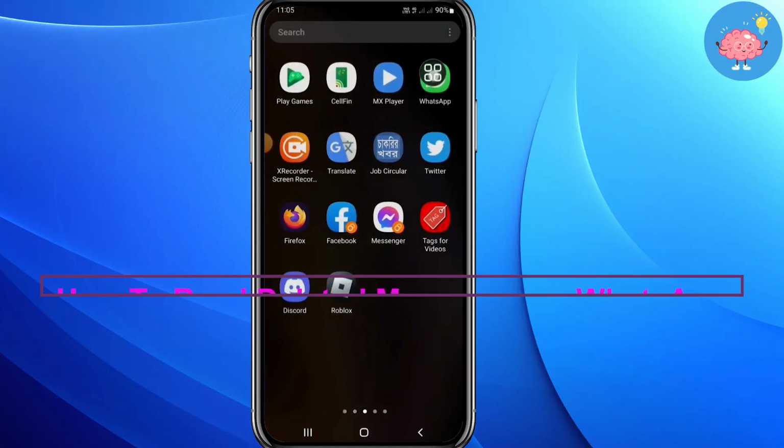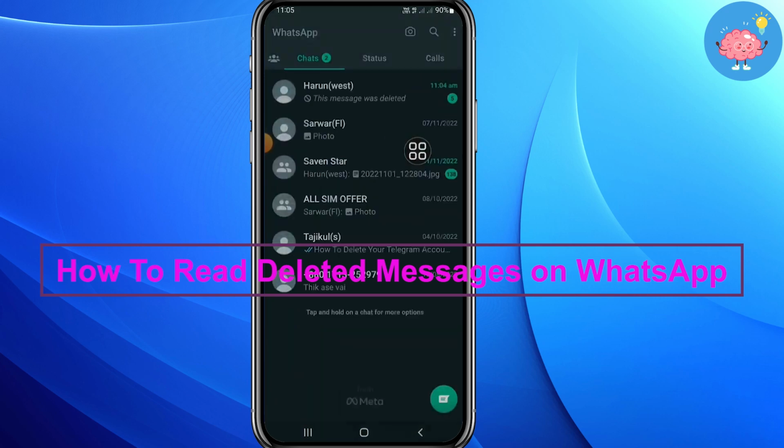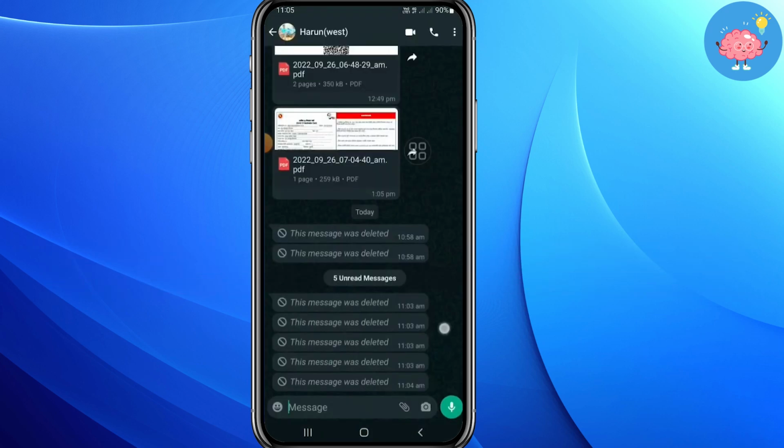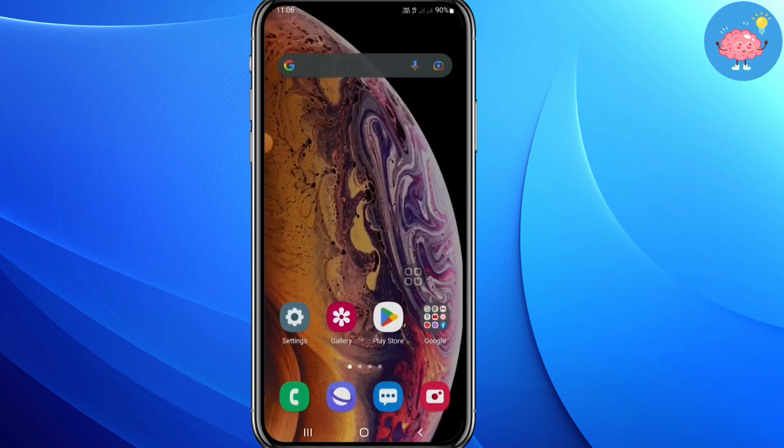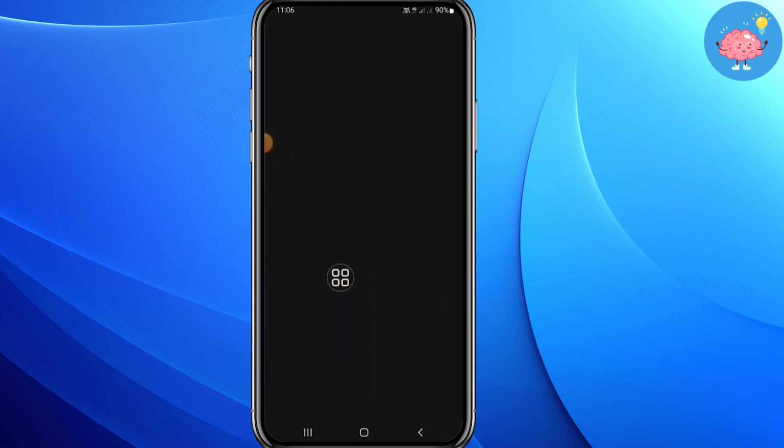Today in this video I'm going to show you how you can read deleted messages on WhatsApp. So now as you can see, these messages are deleted. So to view these messages, open up your settings.